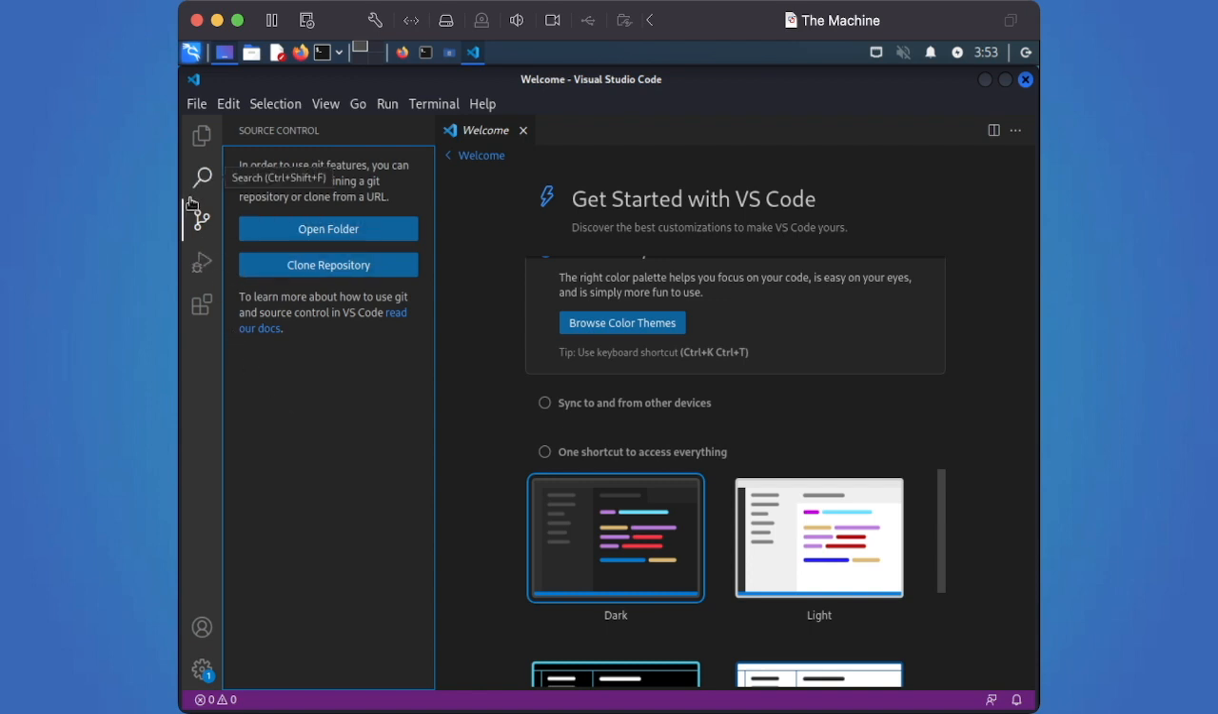So don't worry about it much. You can use it to check your coding. You can check your Git repository. For example, you see it can ask you to open a folder which has Git, or you can clone a repository. We're going to learn a bit about this later, so don't worry about that.